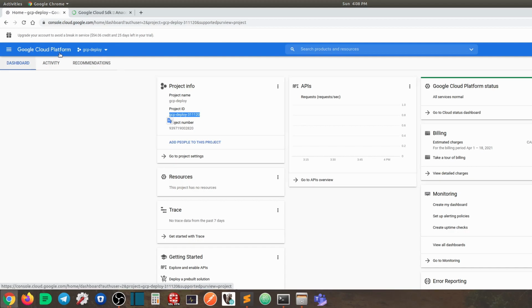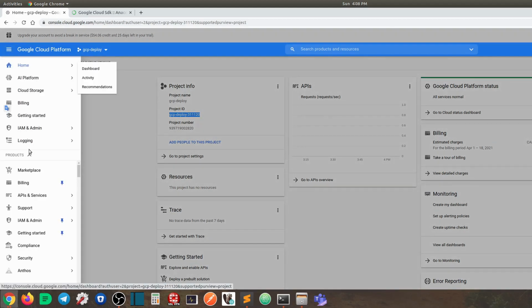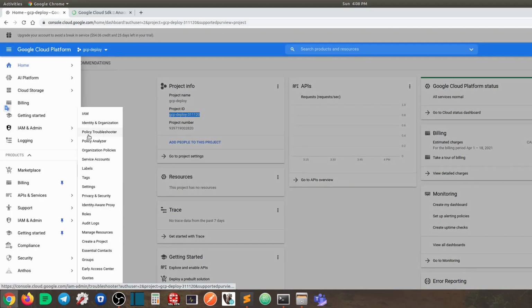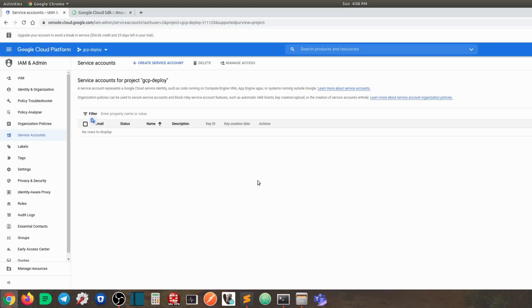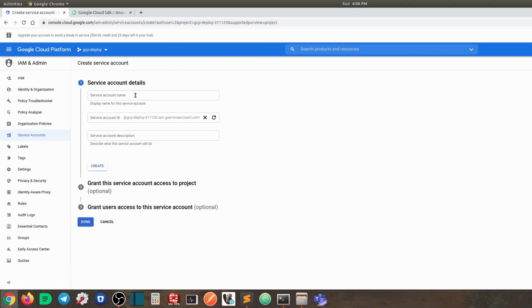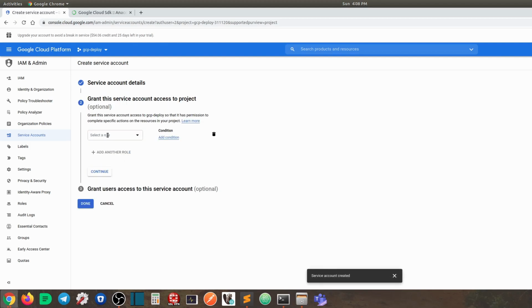So in order to create a service account, we can go to IAM and admin, and then we go here, service accounts, and then we can click create service account. And let's give the service account a name. In this case, I'm going to call this, let's just say, GCP deploy service account, and then create.